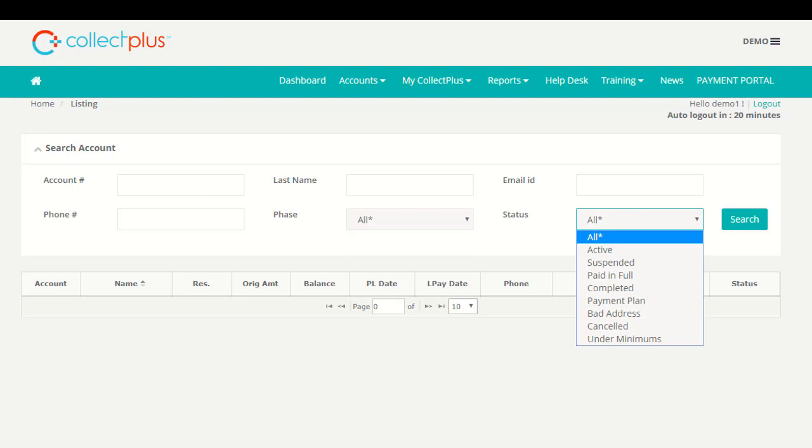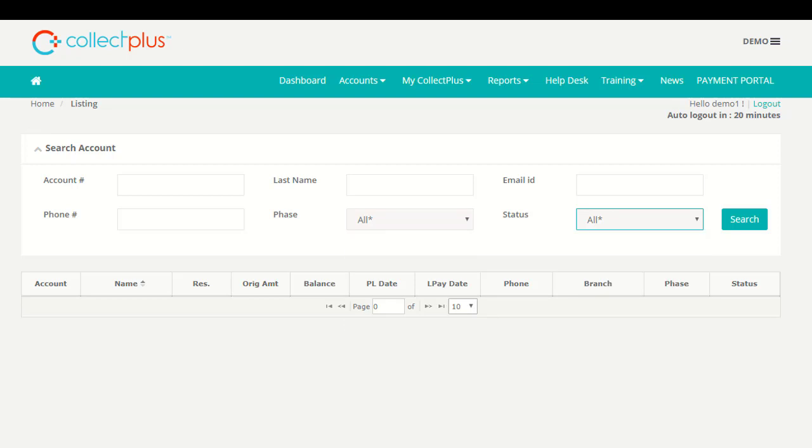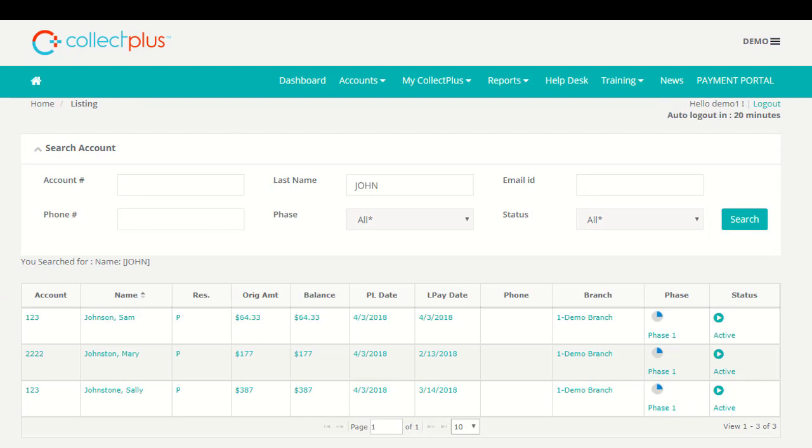For example, if you are looking for an account with last name of Johnson, entering JOHN will display all accounts whose last name starts with the letters JOHN. Depending on which account or accounts you are searching for will depend on which filters you use.